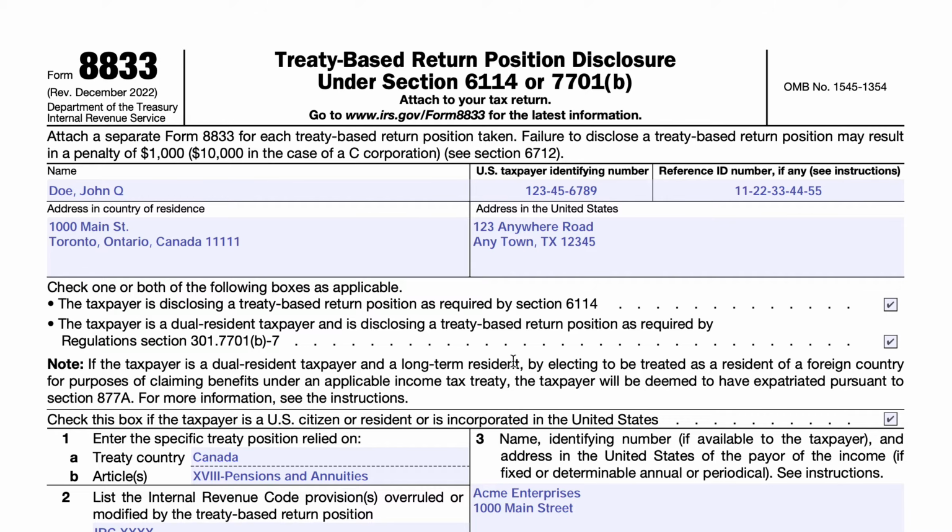You may also be able to get some assistance from the U.S. on your taxes. But if you choose to be a resident of that foreign country under an income tax treaty, you are considered a U.S. resident for other purposes besides calculating your income tax. So that's what this section is. And then down here, you will check this box if you're a U.S. citizen or a resident, or if you're a corporation that's incorporated in the United States.